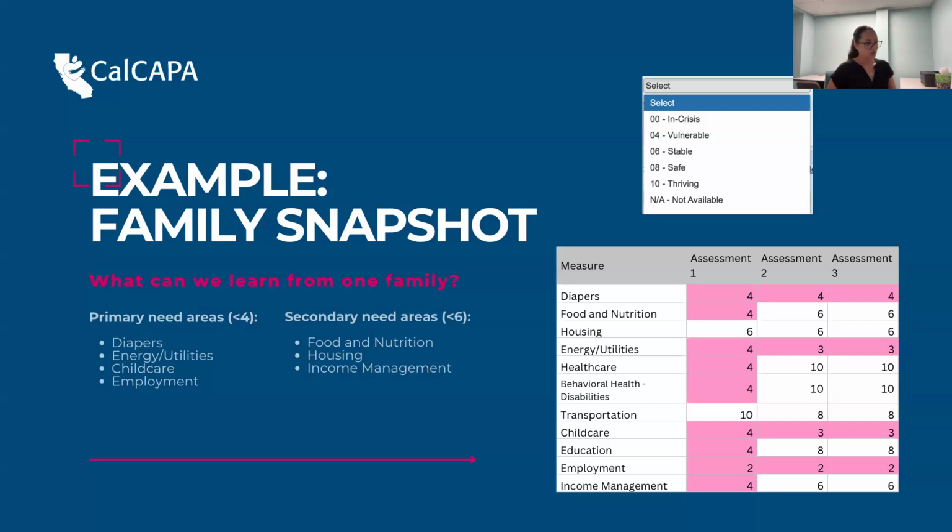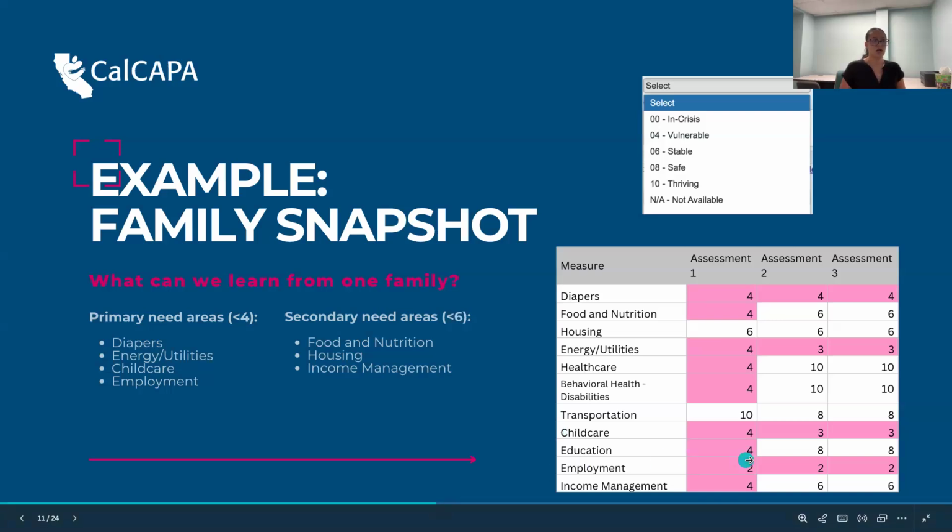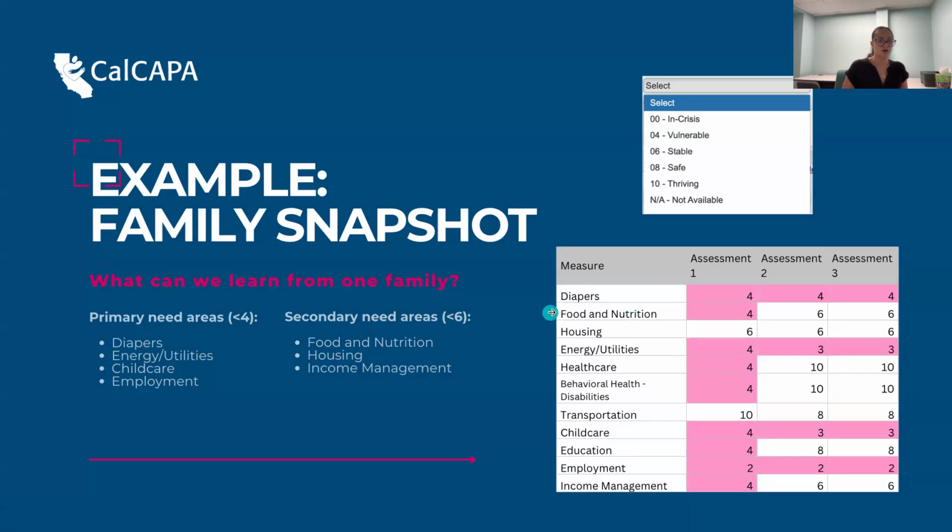So going into what this data can show us. This is an example of what a family snapshot of the family assessment looks like at pre-test, mid-test, and post-test. So the primary needs that you can see obviously are diapers, energy, childcare, and employment. It looks like this family could really use some investment in those areas.